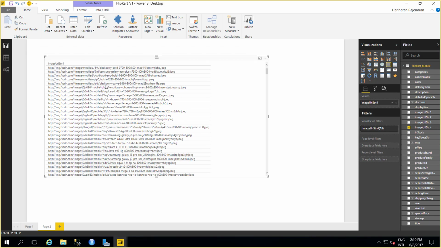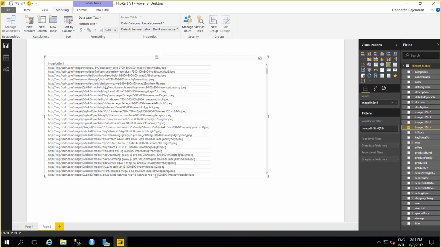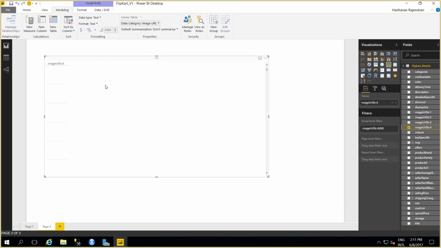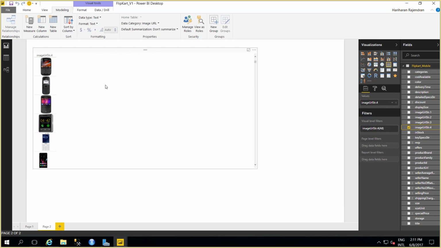To change this particular column to an image, if it is an image URL, you can go to modeling and you can see the option called data category. Under data category you can see the option called image URL. If you have a URL with an image, this option, image URL, is going to show the image instead of just a hyperlink or URL.